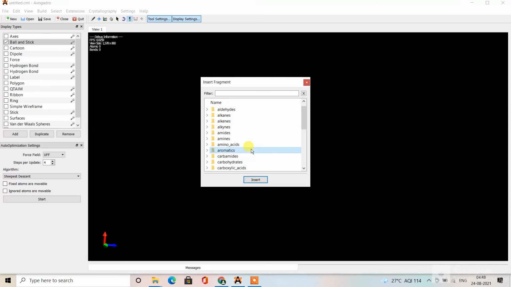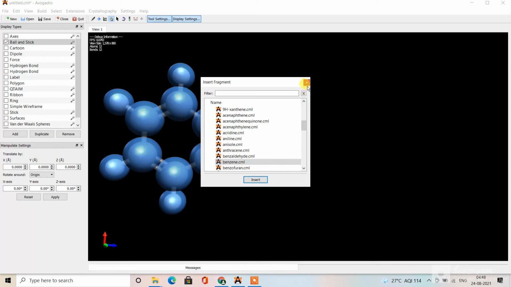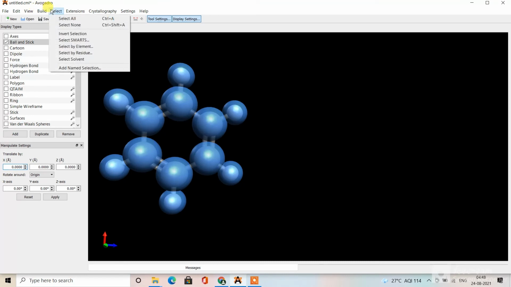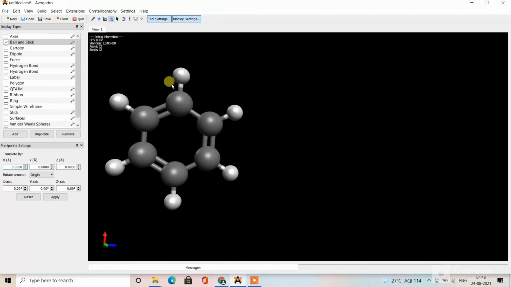Now in this fragment, when you go into aromatics, there are several options available, out of which we could choose benzene and insert that. So this is your benzene molecule. This is how a benzene molecule looks, and all these atoms are selected. You could deselect them by using the select option, select none. Now you can see this is a benzene molecule.